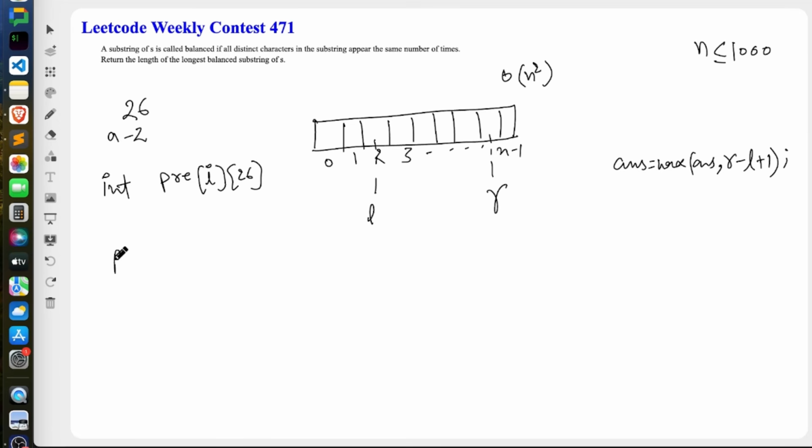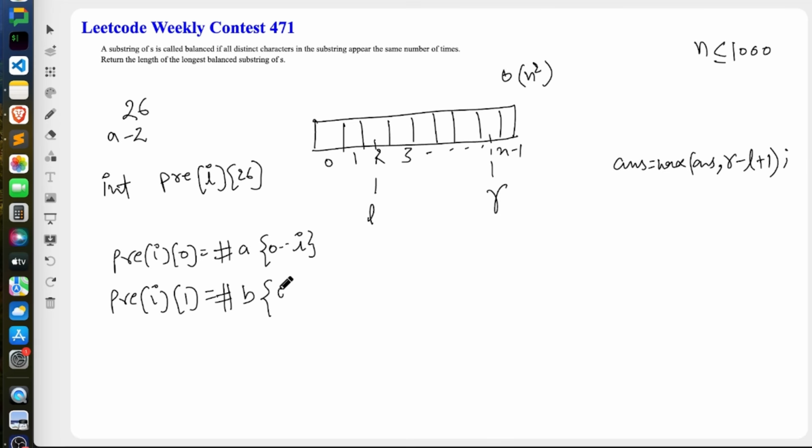So essentially this prefix of i, 0 will tell you the number of occurrences of character a in the substring 0 to i, right? So the number of a in the substring 0 to i, right? Similarly, prefix of i, 1 would tell you the number of character b in the substring 0 to i, right?